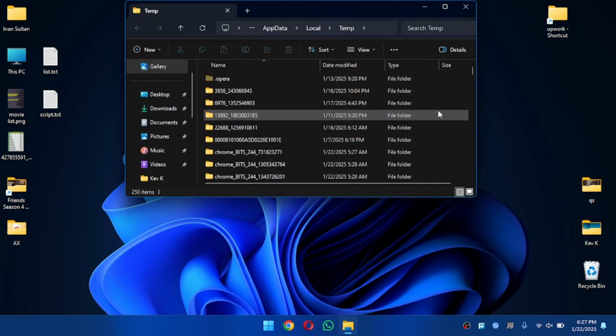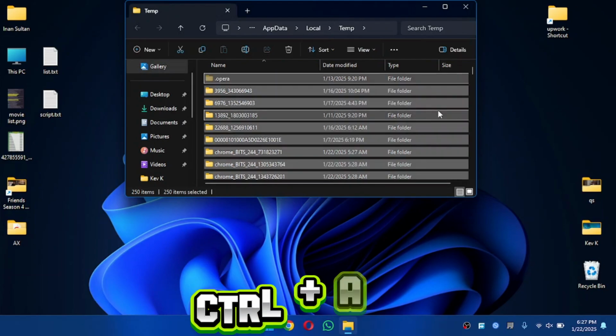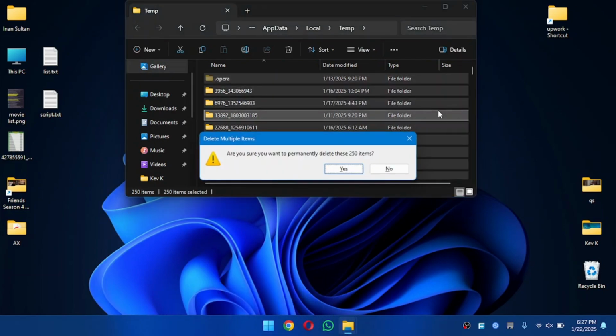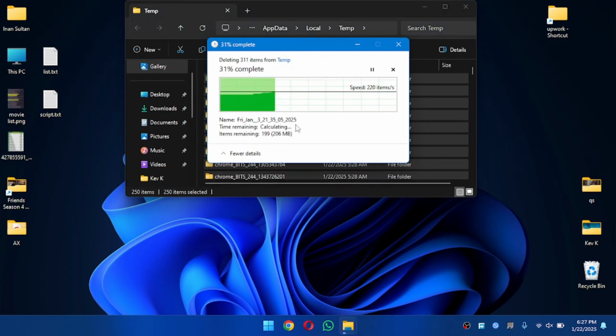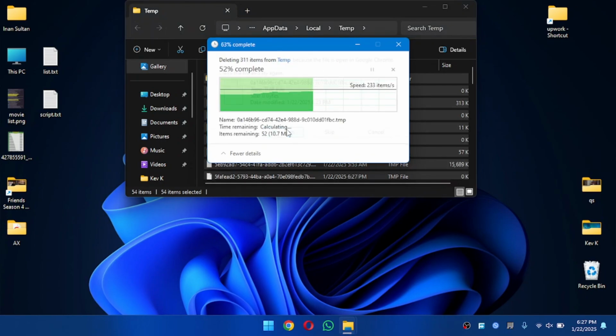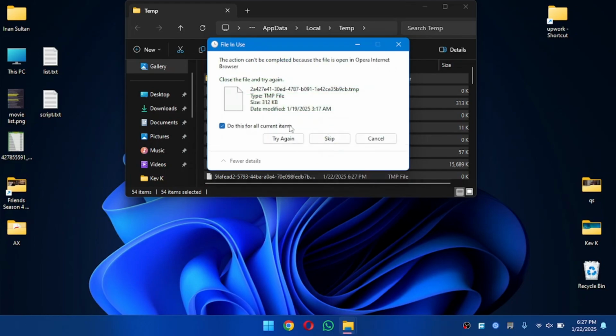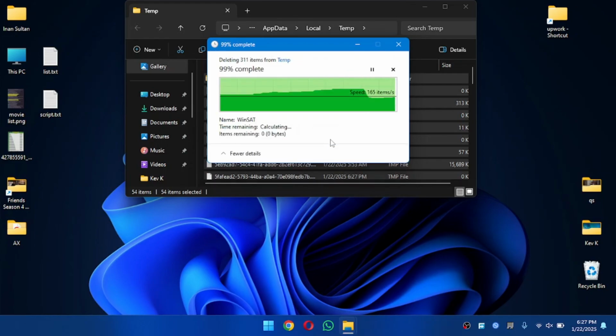Then we'll have more files. We're going to press Ctrl A, and then we're going to delete all the files. We're going to press continue, and let's try again. But if it fails, we're going to skip. And then we're going to tick this, do this for all current items, and then we're going to click skip.